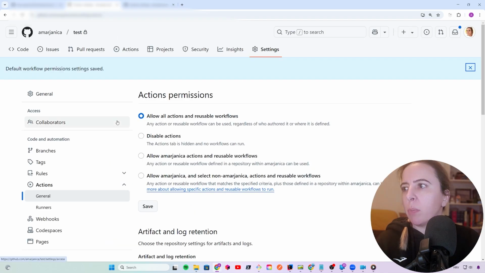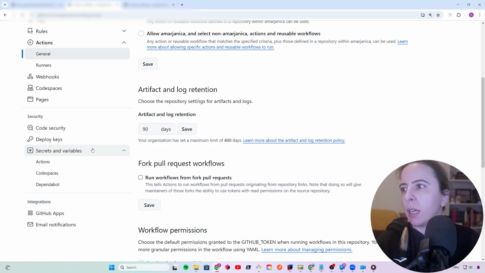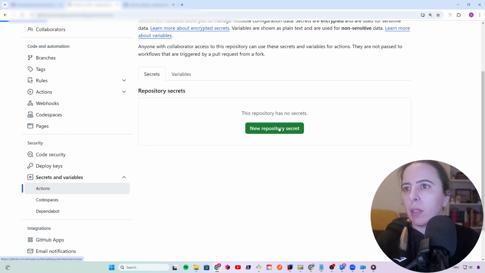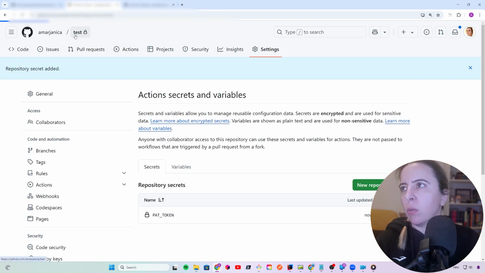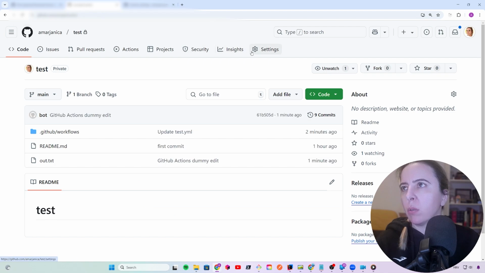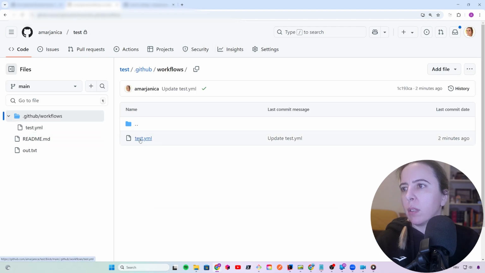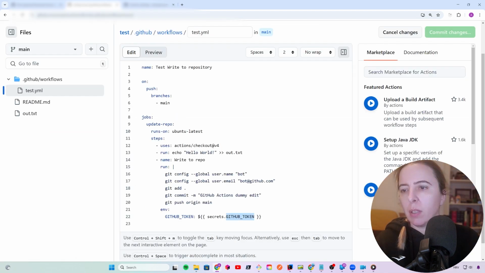Now I can use it in my repository, but I want to assign the new repository secret. It is called PAT_TOKEN, and I can use it by going to the workflow and, instead of GITHUB_TOKEN, I will use PAT_TOKEN.